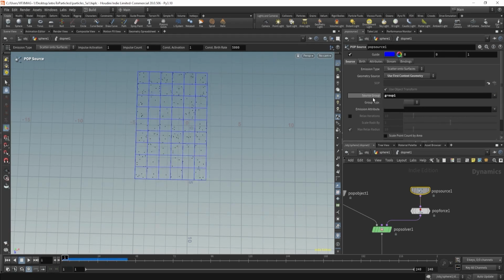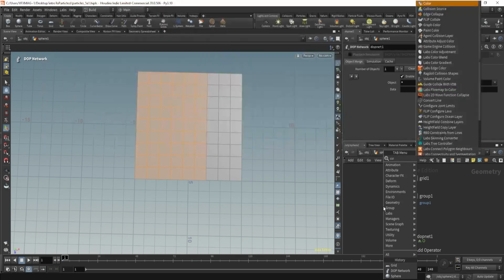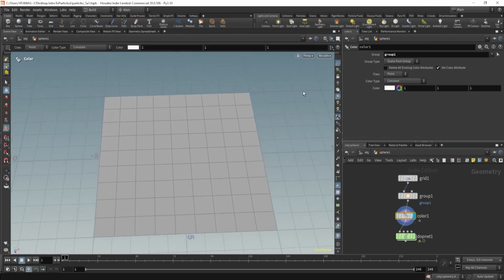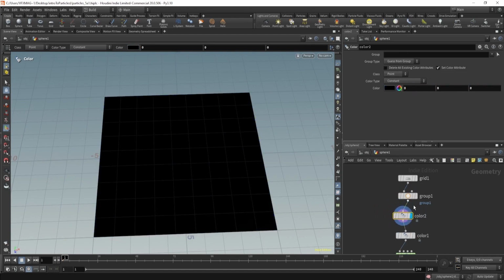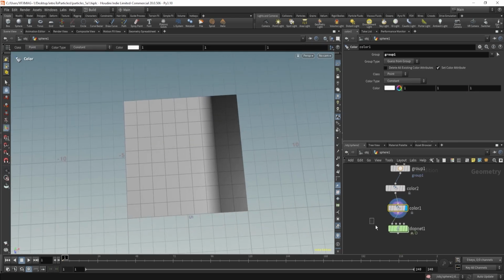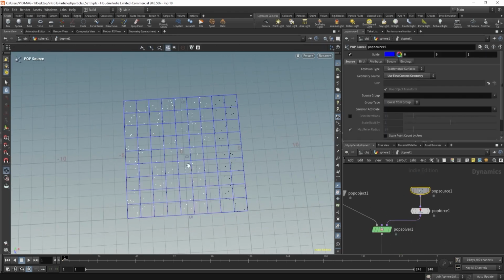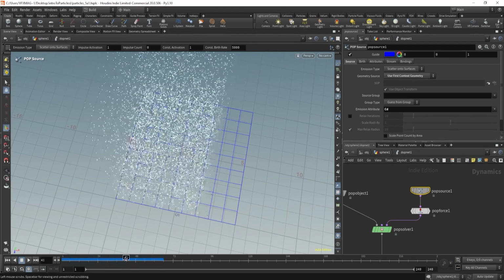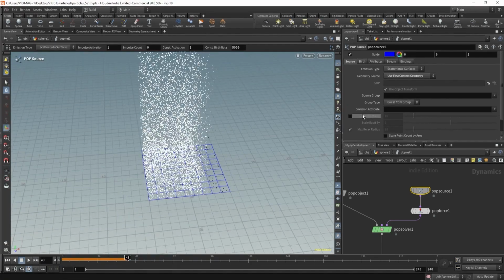right? And in a similar way we have this emission attribute also. It works similarly. We just need to add an attribute over here. So let's take this as an example. By default everything is white only, so I have to make sure I have a default black value, right? And here it will carry forward that color as well, and it will make sure it will emit from white only. So those are the things.